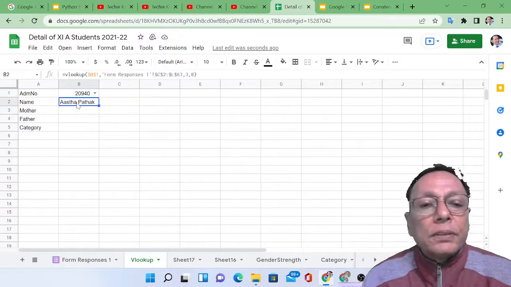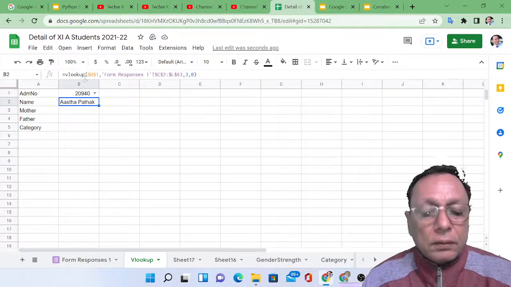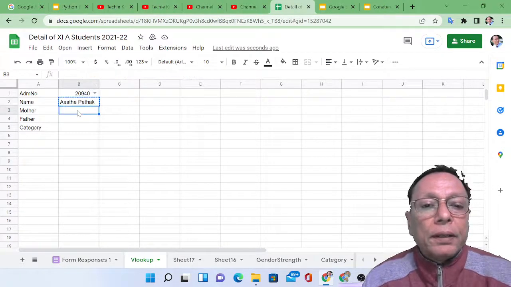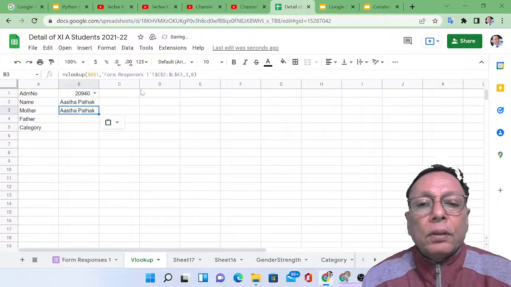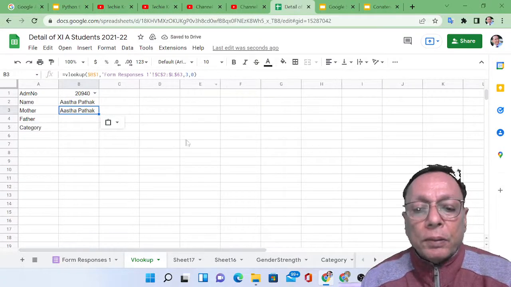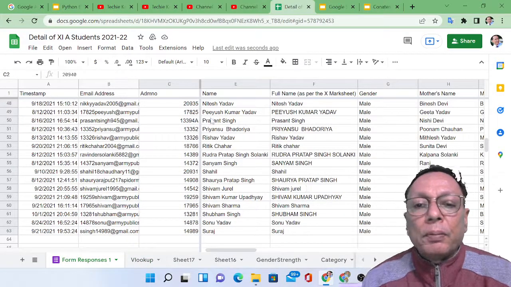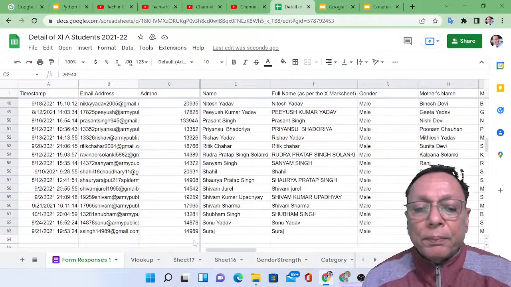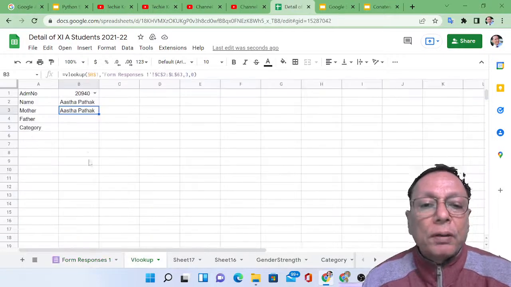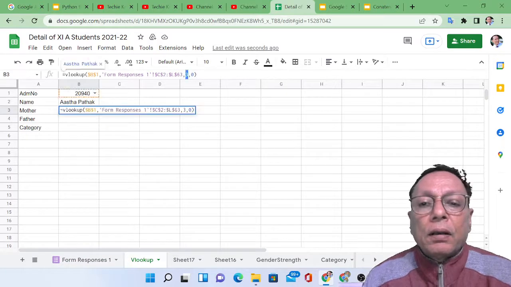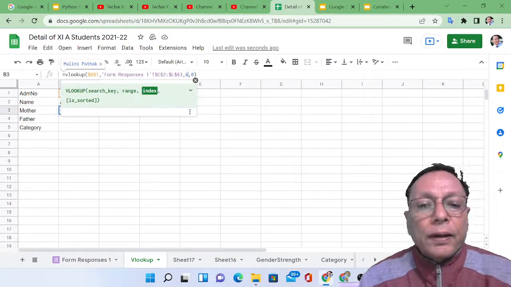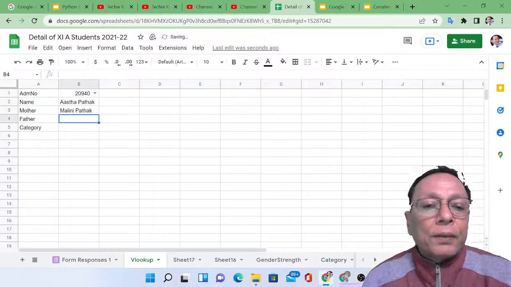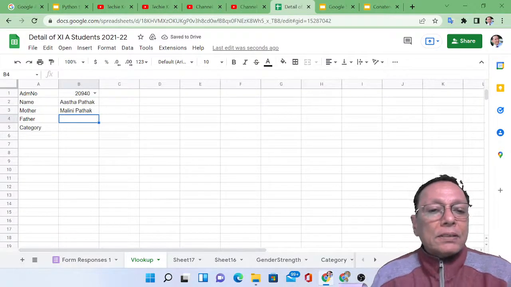Now I'm going to copy this function and paste it here, and now I have to change the column number. What should be the column number for mother's name? Counting 3, 4, 5 and 6, 6 is the mother's name. So I'll change the column number to 6. As soon as I press enter, her mother's name is grabbed in this cell.